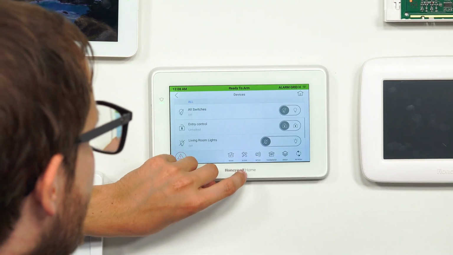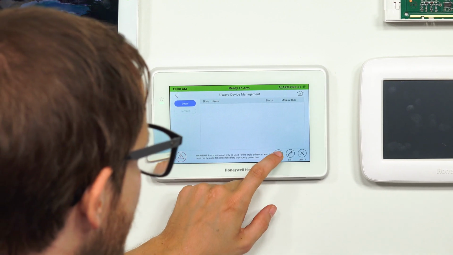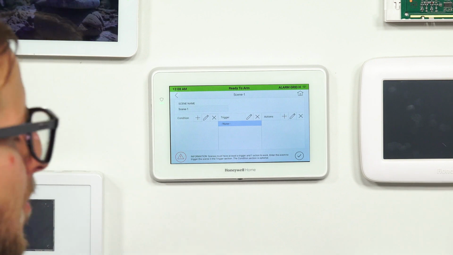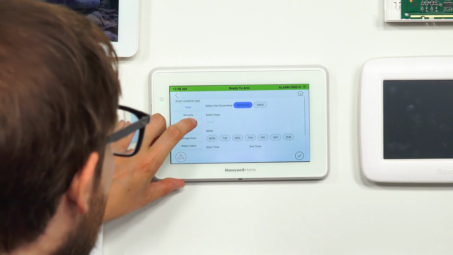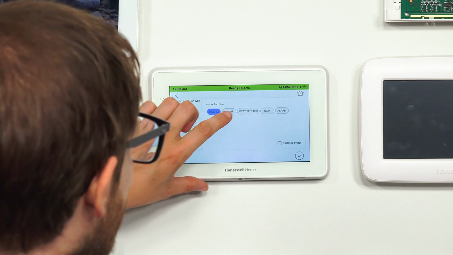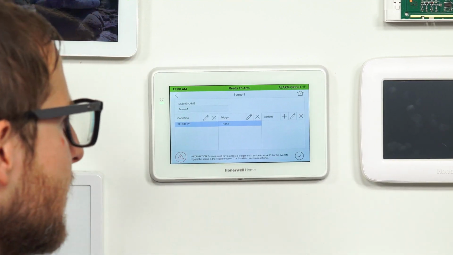Anyway, that aside, let's go back into what we were actually doing. I'll choose devices, and then I'll choose scenes, and this is where I will create the scene. So I'm going to do add, and we're going to set a condition. We're going to set the condition that the system is armed away. So we're going to choose security, and then we'll do away secured, and we'll press the check mark button down there. So that's the condition.